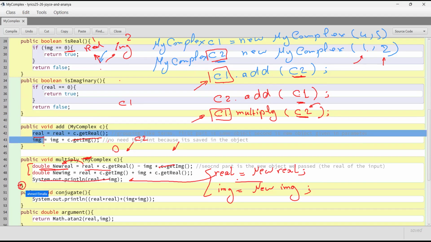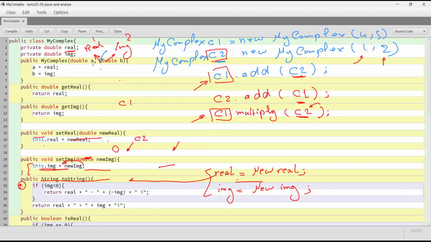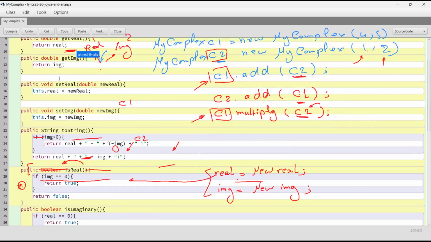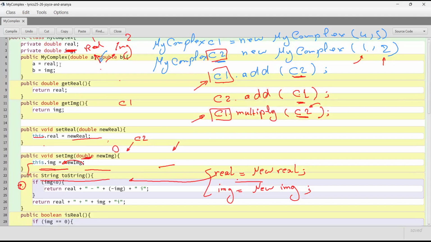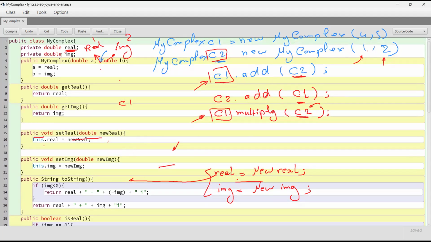Did you understand me? Except for this one, the real and imaginary belong back to the class, so they will remain as long as the class is still in the memory and you did not delete it or end the program. Then the imaginary and the real will remain.